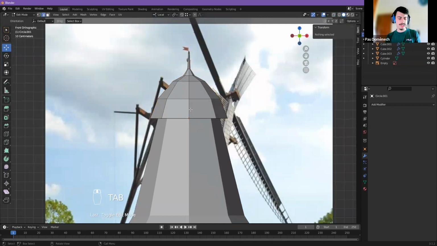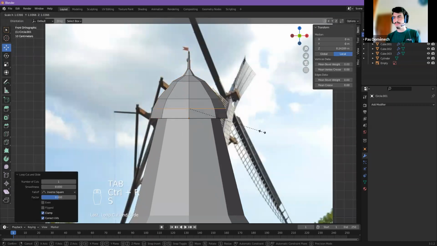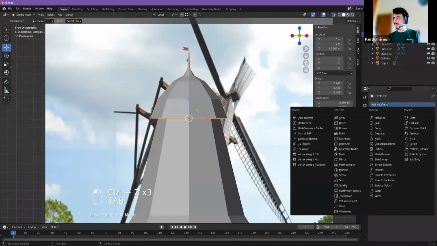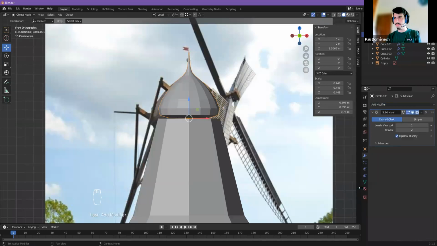Basically, we could also add edge loops, but it's manual and it's not gonna end the same way. So we're just gonna add a modifier. So basically go here and we're gonna go to subdivision surface. What subdivision surface does is add edges everywhere to make everything smoother. And as you can see, it's already made it a bit smoother.